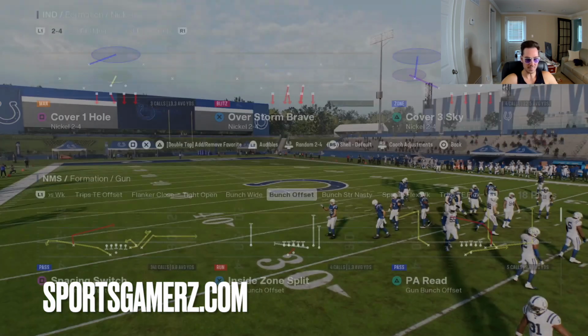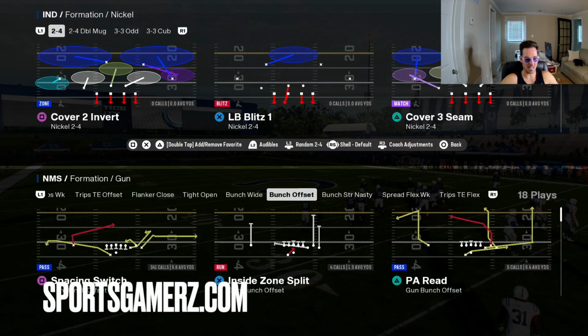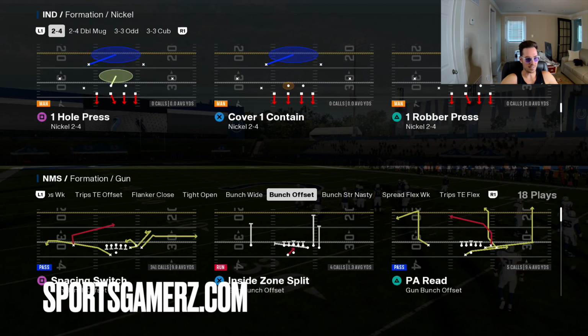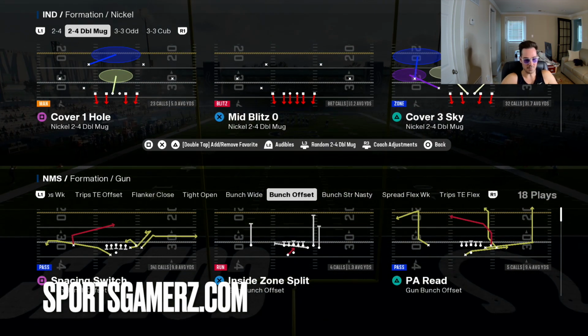Now, there's other tells too. That's just a very small example. Let's see here. Oh, let's go mid blitz. So we're on default.